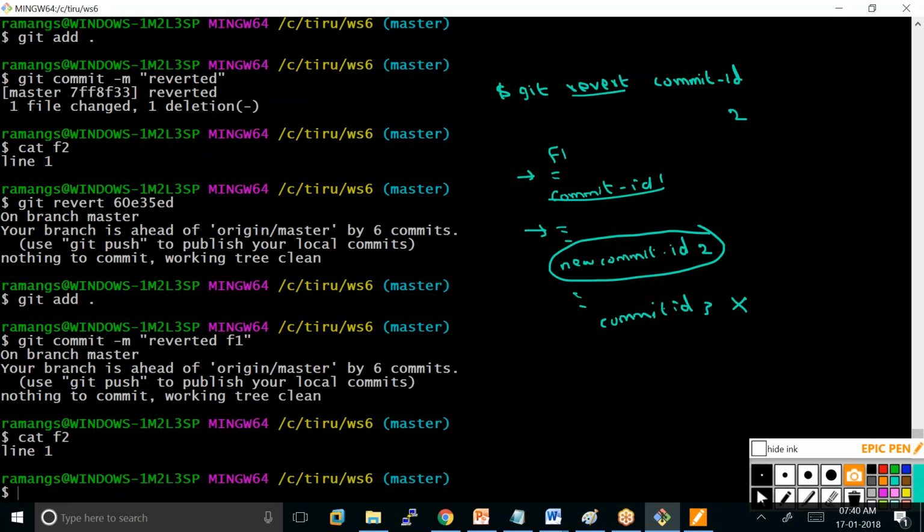Okay, so let me try this, and I will let you know tomorrow. No issue, please make a note. Sometimes it is working, sometimes it is not working, so I need to check it. Please make a note of this command. Okay, git revert is the command. Based upon the commit ID, we can revert back.